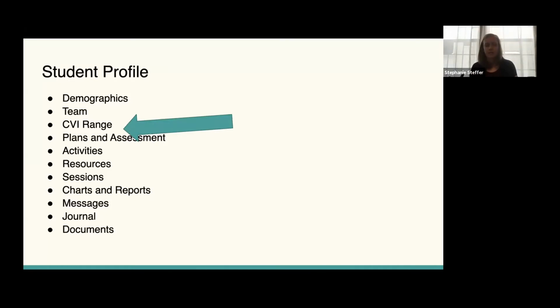So as that comes about, we're definitely including more and more of that into our research and figuring out what works best for our students. But you will see that it does definitely have a Dr. Roman feel to it in certain areas, especially because we have the CVI range included in here.